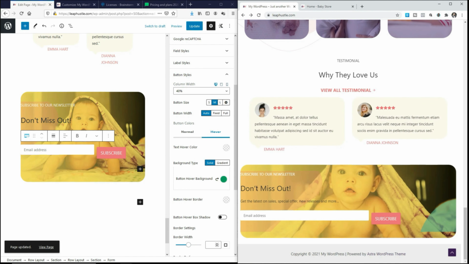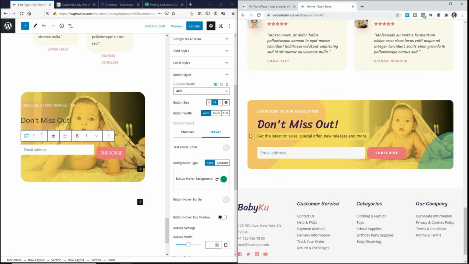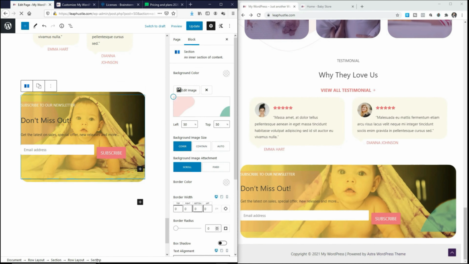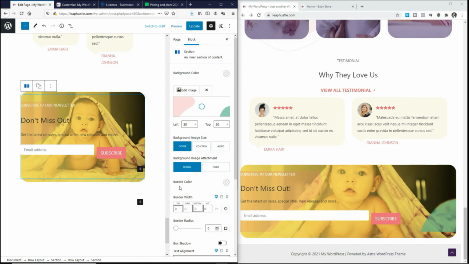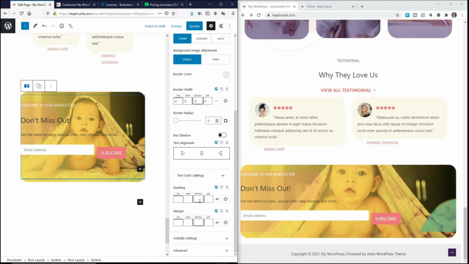We need to push this out a little, so let's say maybe 30 pixels. So let's click either one of the elements here. Let's go to the section and the padding. The left padding, let's add 30 pixels.